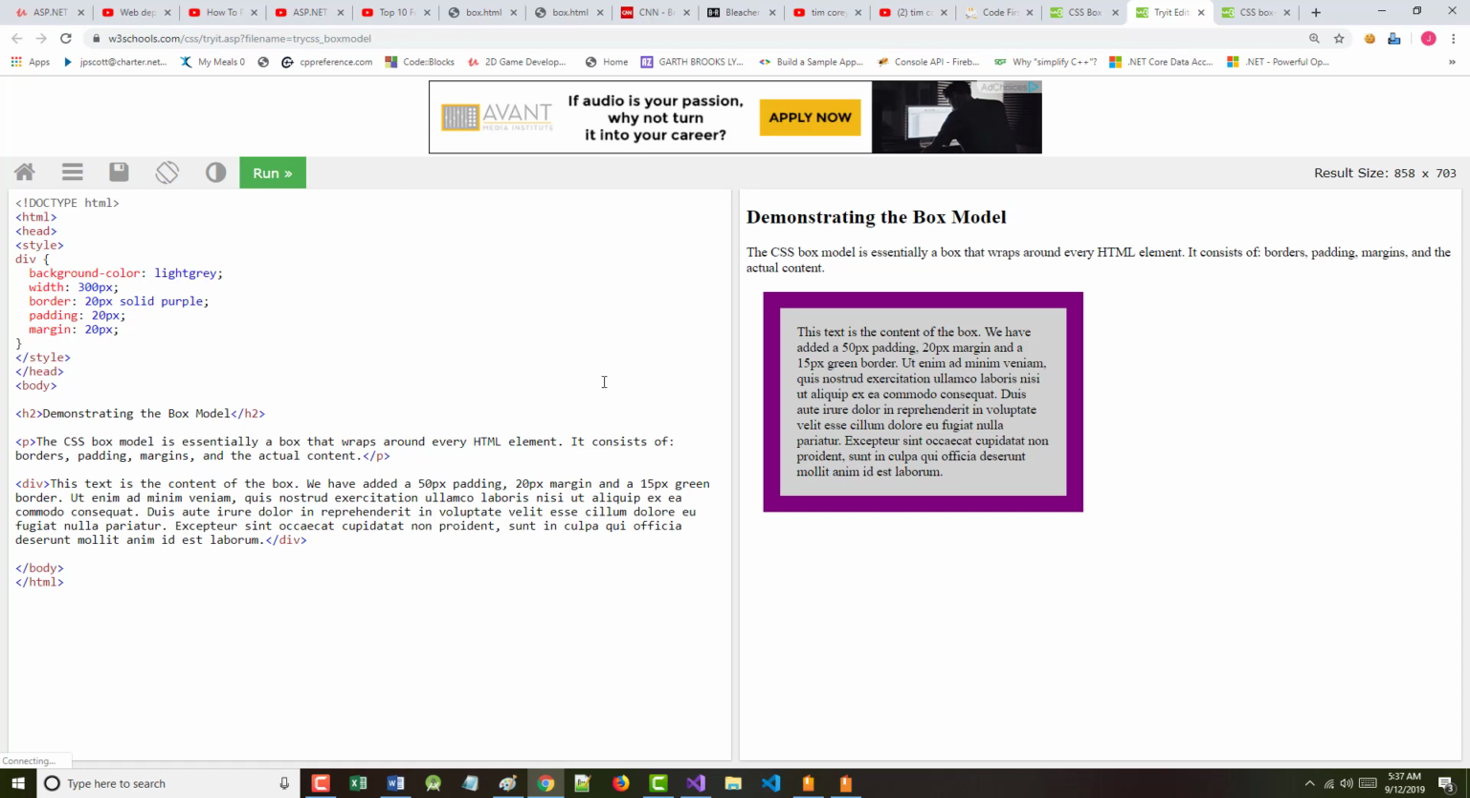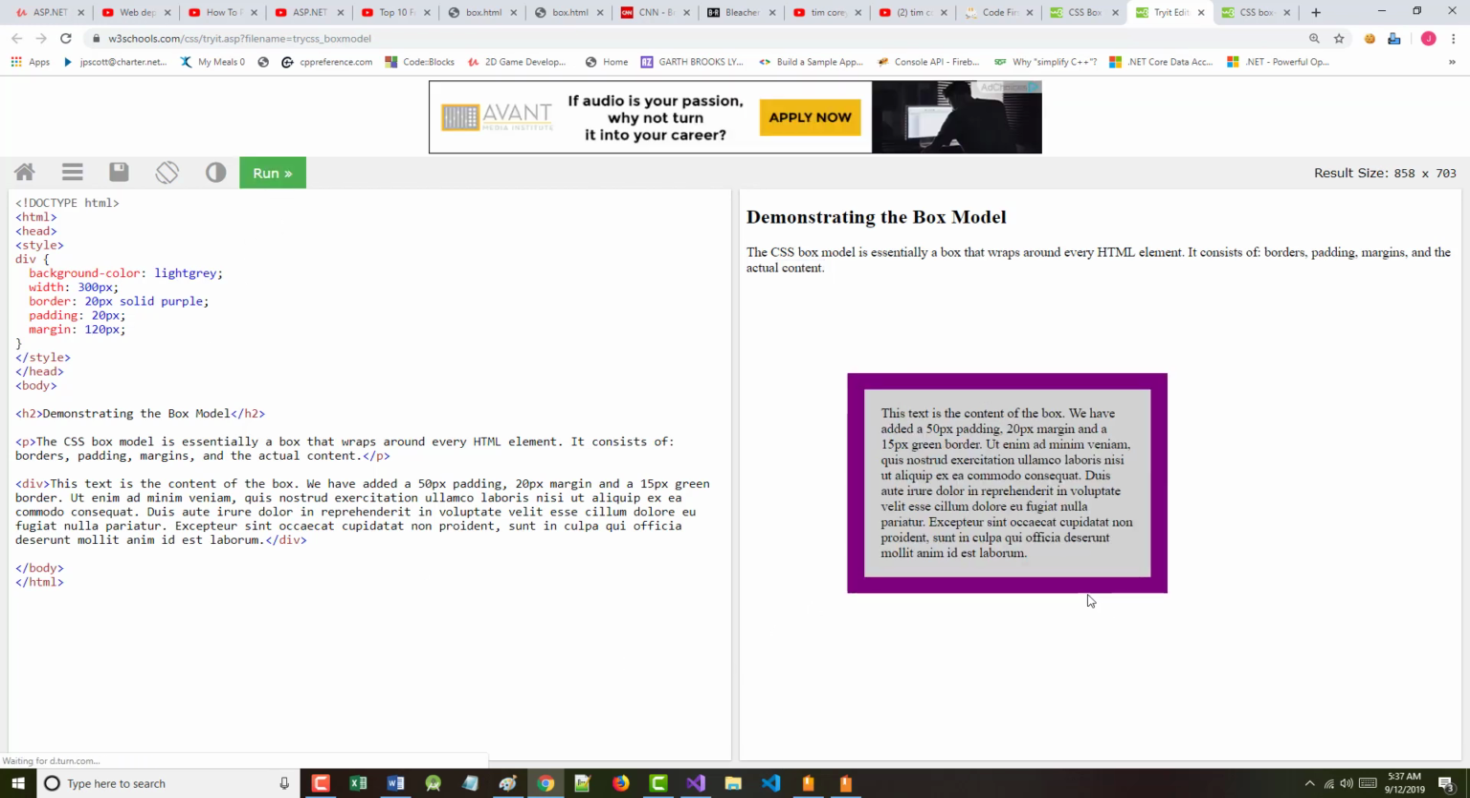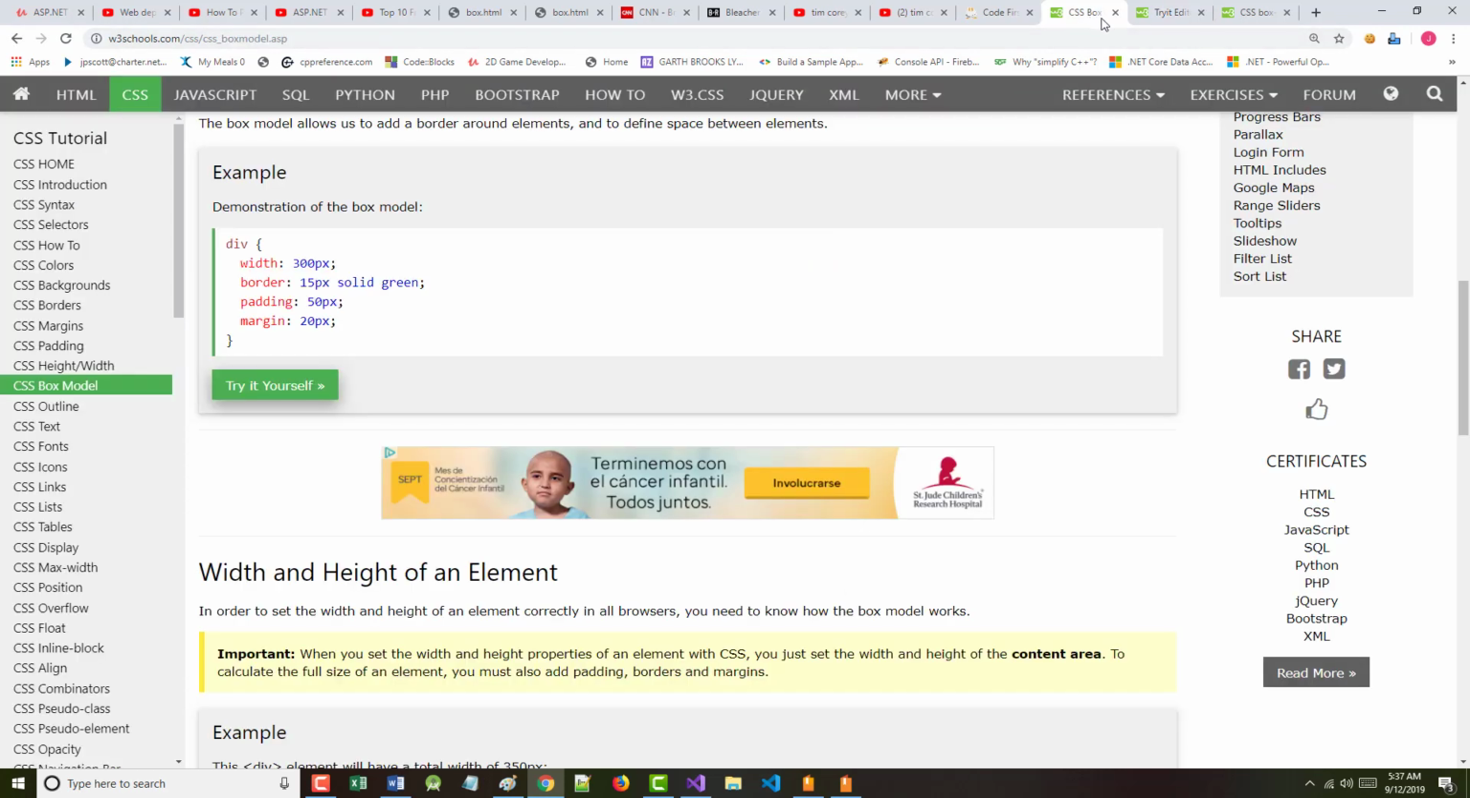Now let's change the margin to 100 pixels. So that should increase the area between the end of this paragraph and where this border starts. That's when we get 120 pixels. And you can see that it does. Again, when you go over this, if you're confused, W3 Schools is just a terrific resource.